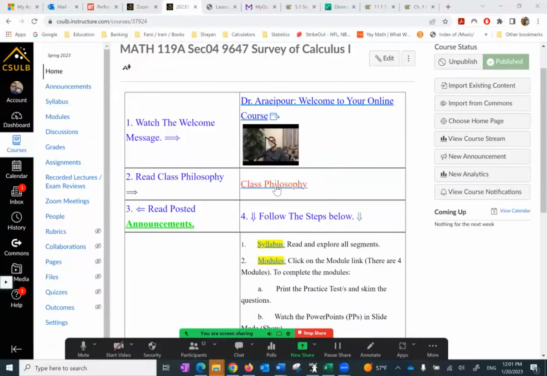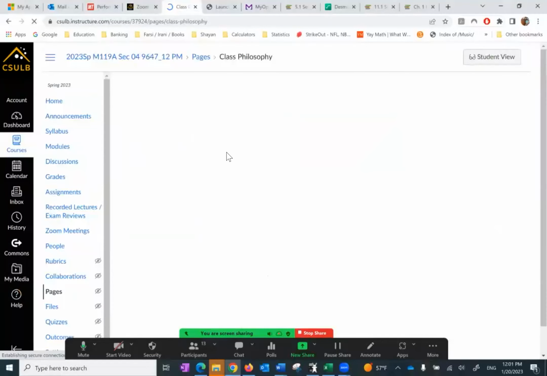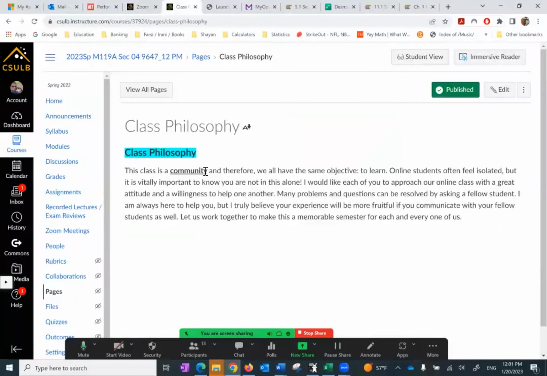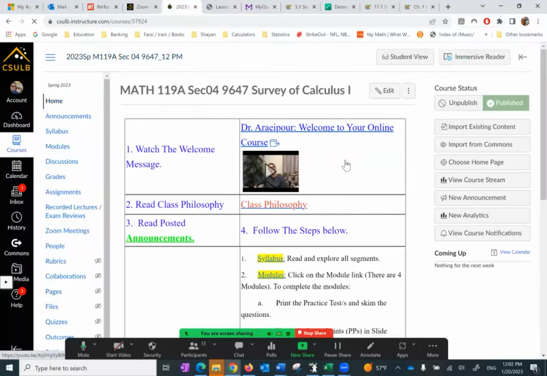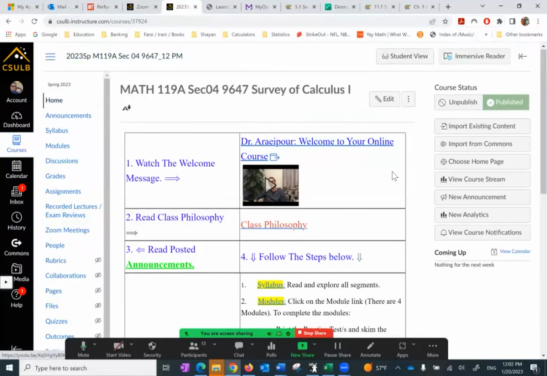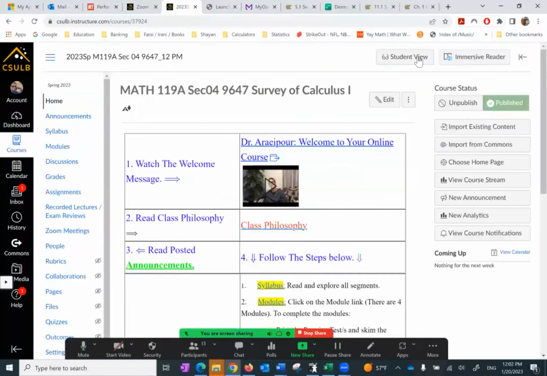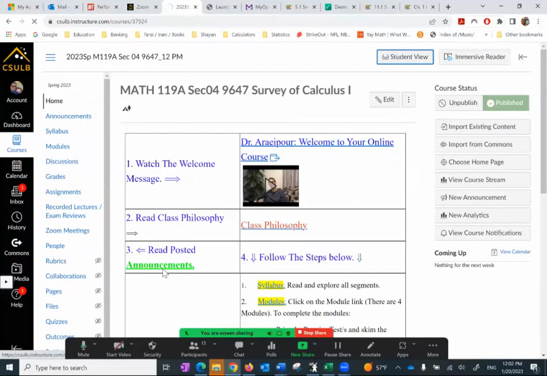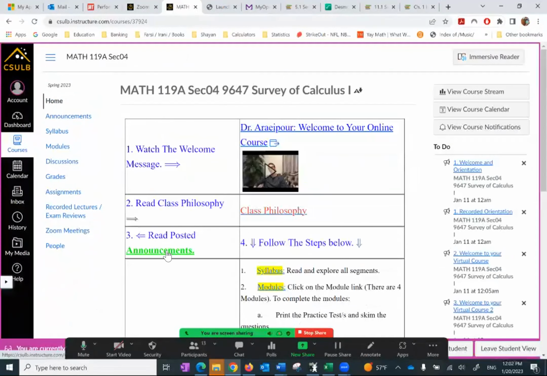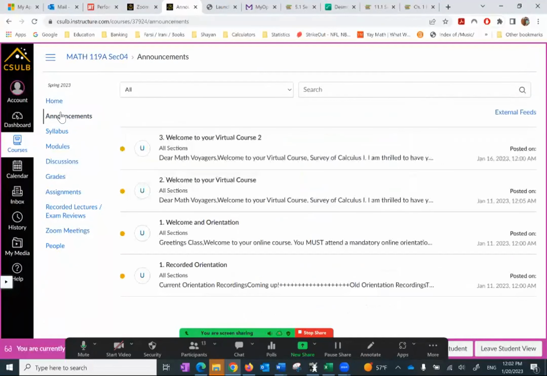The second one is a class philosophy. In short, when we say this class is a community, we mean we are all here to help one another, and of course, with utmost respect. Number 3 is the announcements. I'm going to put that in student view and discuss the announcement. You can click on this one in green or on the left navigation bar. These announcements are here, and also they are emailed to you.